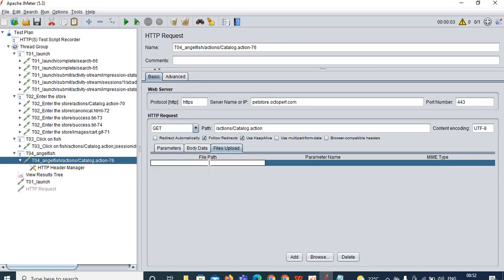Okay, so give the file path, parameter name and MIME type. What is the file path? Let us assume I want to upload one JPEG or PNG image. Okay, I can upload it. So how can I upload?